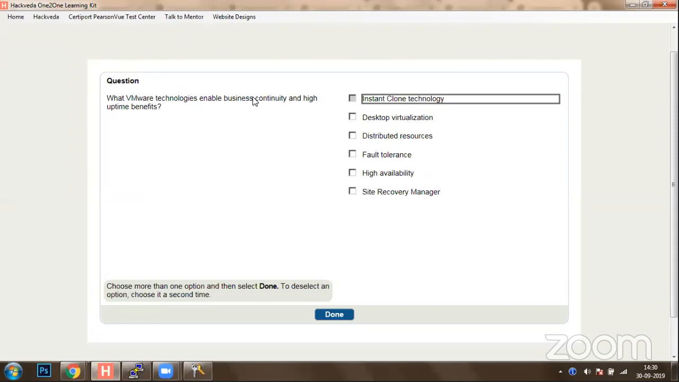What VMware technologies enable business continuity and high uptime benefits? Now we have to identify which benefits can maintain business continuity and high uptime. In order to do that, you can see instant core technology, no. Desktop virtualization, no. Distributed resource scheduler, yes.